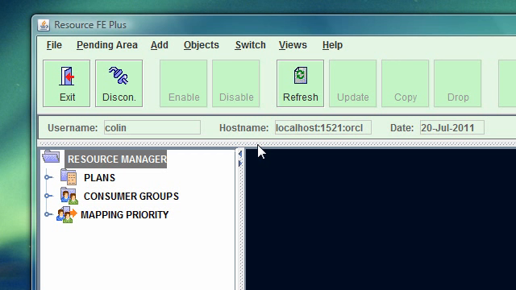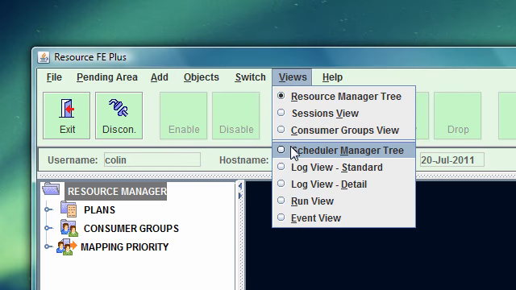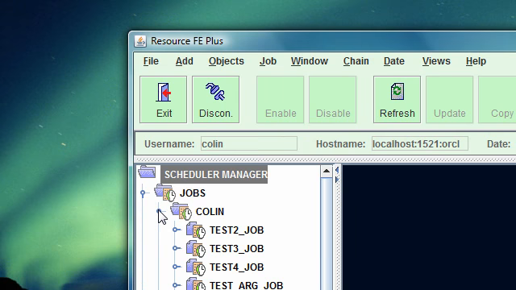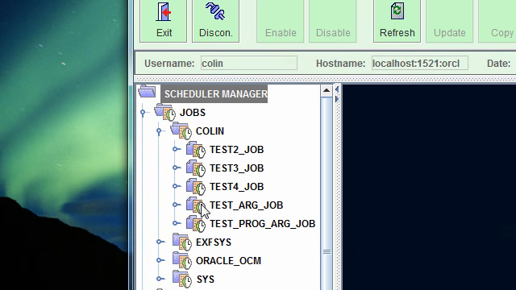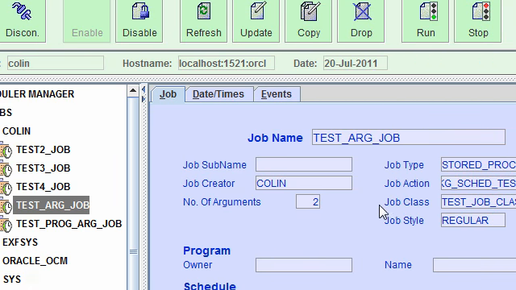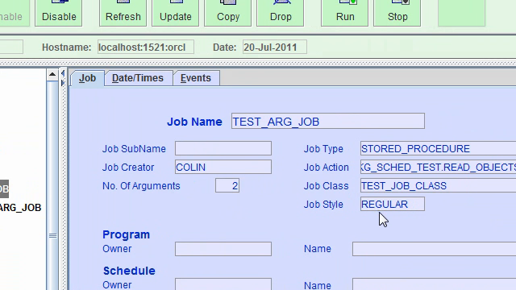Here we have Resource FE+ running. In tutorial number 5, you saw how we set the permissions of the user Colin to switch to the consumer group short reps. If we now go to the scheduler screen and look under the jobs, schema Colin, and at the job test argument job, we see that on the details on the right hand side, the job class is set to test job class.